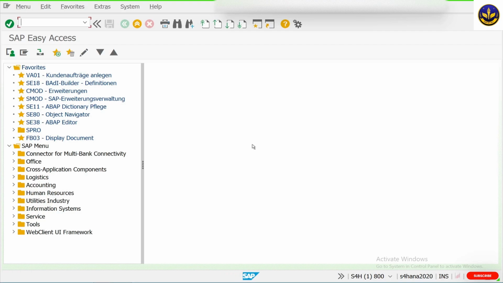Hello everyone. Today we are going to see the configuration of the SD organizational structure. Our approach will be to go to each particular screen using the path of reference IMG, and along with that we will also see the T codes for each screen.